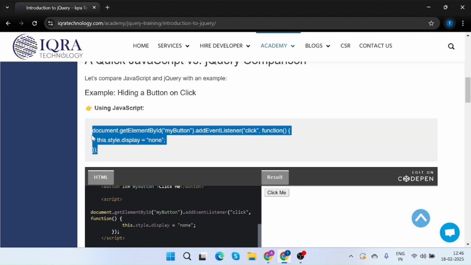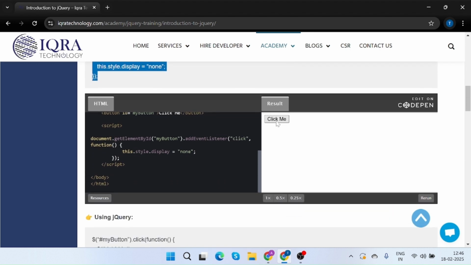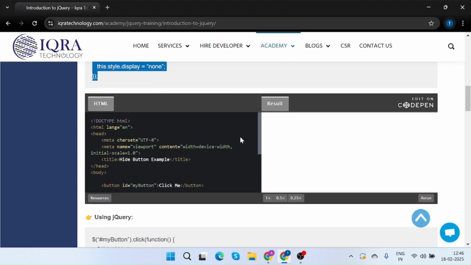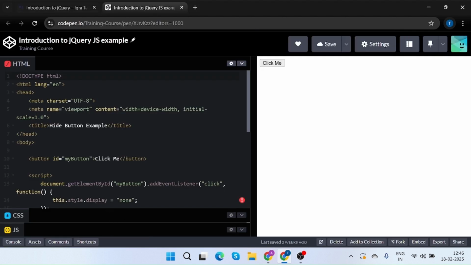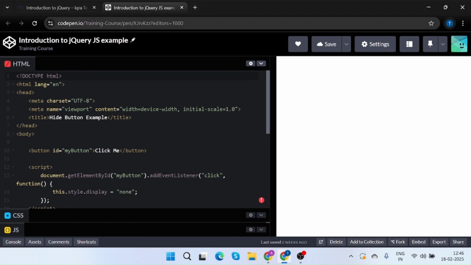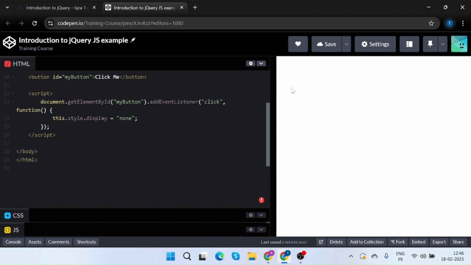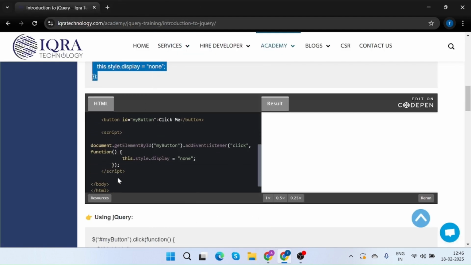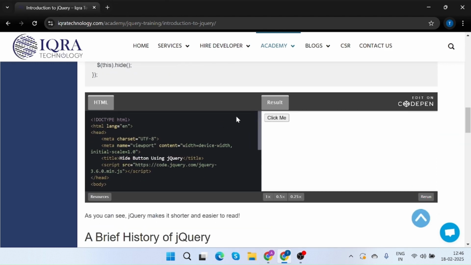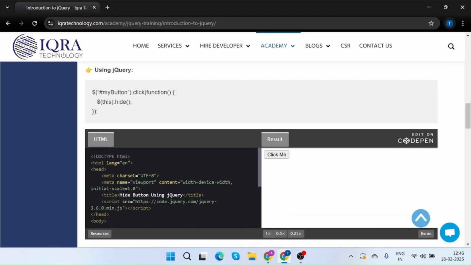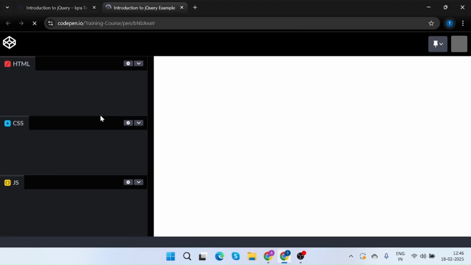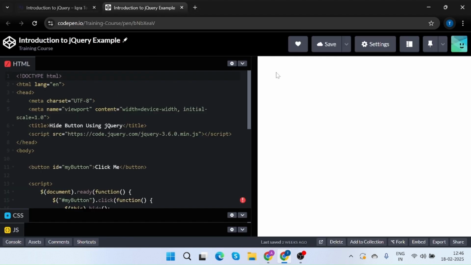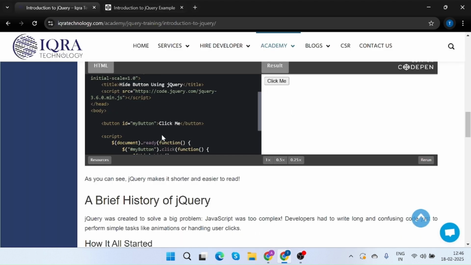Now you can see here is the JavaScript code. Now if we click on this button, this button is hidden. Then when we use jQuery, now you can see here is the basic code of jQuery. Now if we run this code, when I click, it is also hidden. See the difference, jQuery makes the code shorter and easier to read.